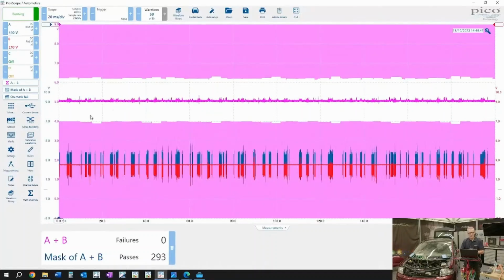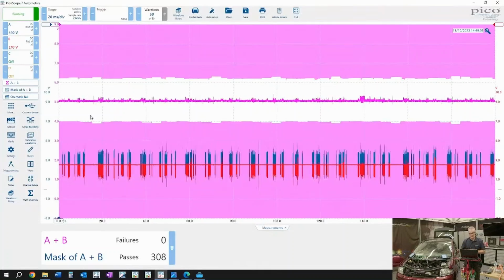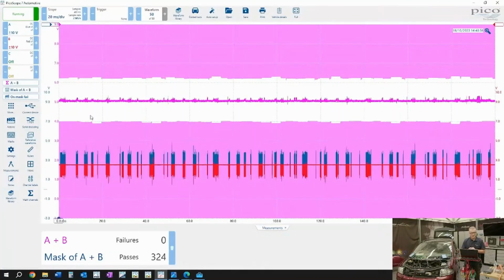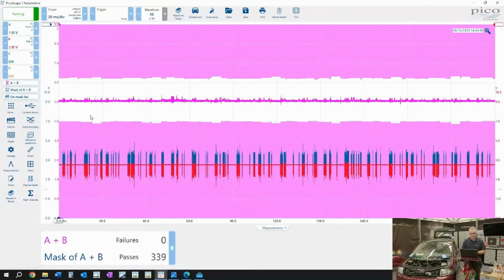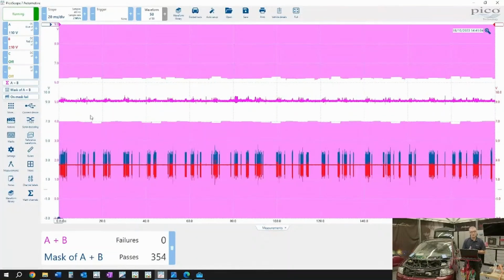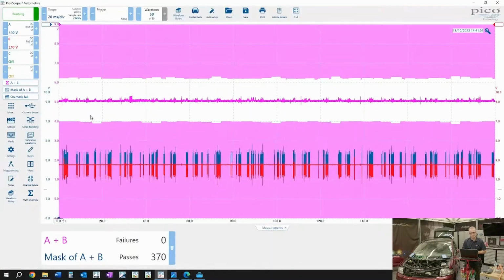So let's summarize. CAN high plus CAN low is 5 volt. As long as those voltages stay within those parameters, everything's fine. If it doesn't and it steps outside, it will intrude into our mask. If it does intrude into the mask, the software will stop, which means it will capture the event. This is hands-free, and it'll also play a sound to notify the user.